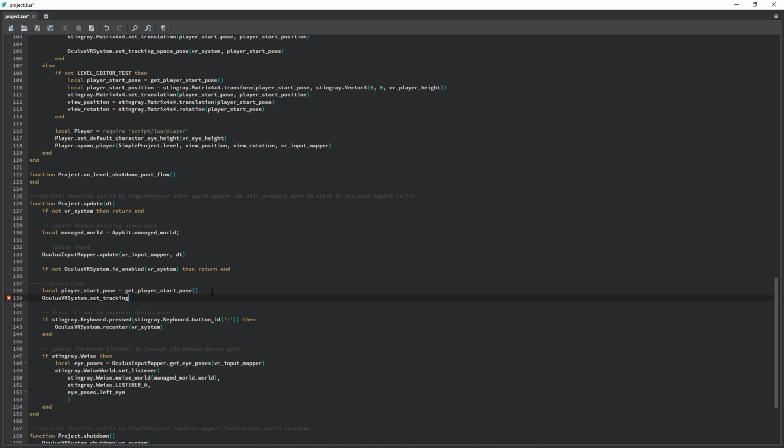system.set tracking space pose. Now, this function, set tracking space pose, has actually been updated, or rather deprecated, in Stingray version 1.8. In Stingray 1.7, you use set tracking space pose. In Stingray 1.8, I believe instead it just says to use set tracking space, so eliminate the pose part. We're going to go ahead and keep it for consistency's sake, since the tutorial I did before this uses the older version. But if you want to go ahead and use the new Stingray 1.8 version, just be sure to eliminate this last part here. All right.